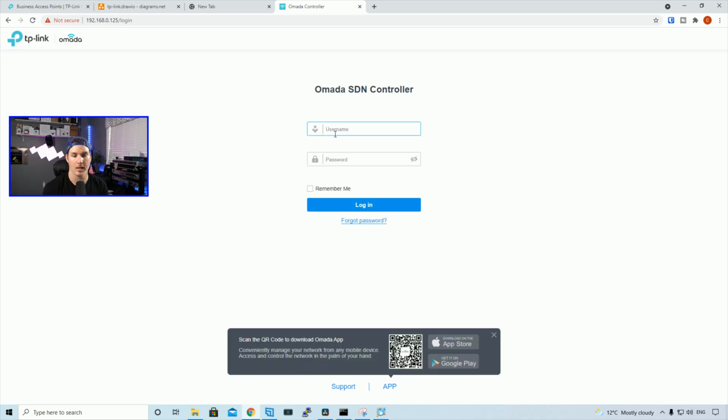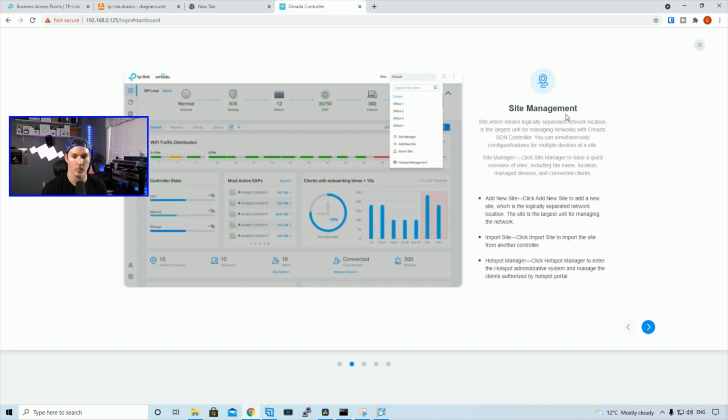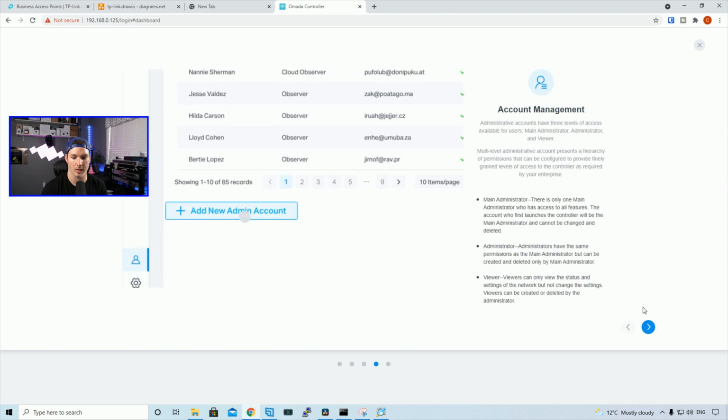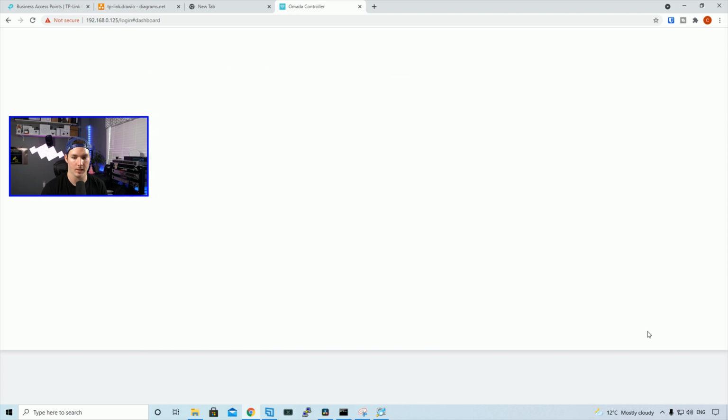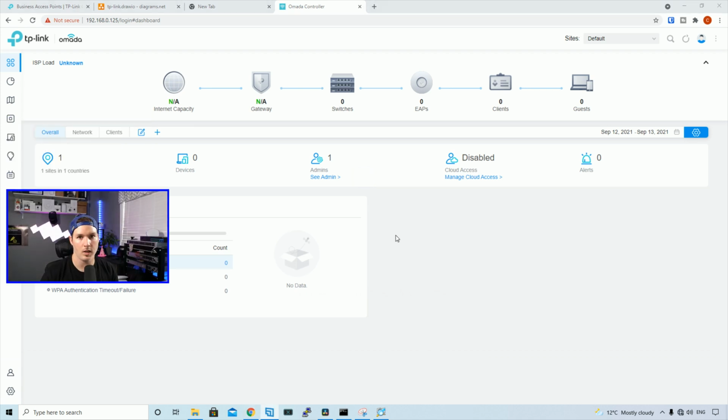Now it's brought us back to the Omada login page. We're going to enter our new username and password. The Omada controller brings up a couple tips, so it will show you an overview. It will show us the site management, network monitor, account management, and settings. Tutorial is finished, so we could start configuring our network. And now we're in the Omada dashboard.